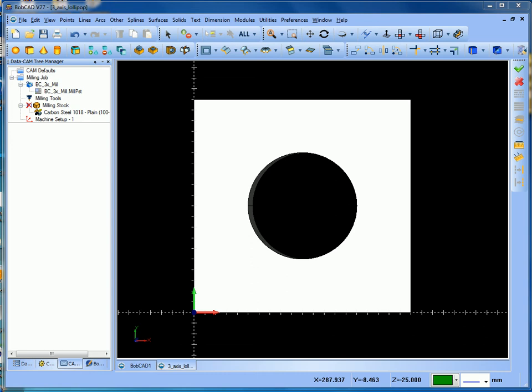Hello everybody, this is Peter at BobCAD V27 UK, and what I want to do today is show you some of the multi-axis within BobCAD. And what I'd like to do is use a lollipop cutter to machine this component.